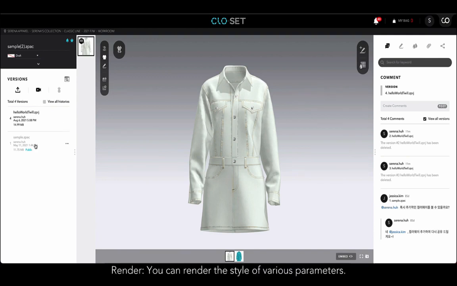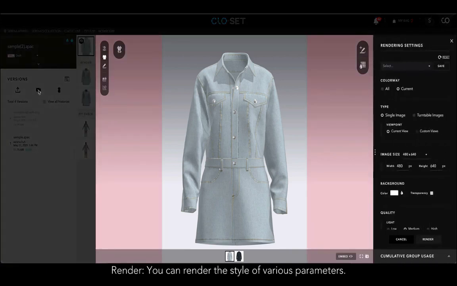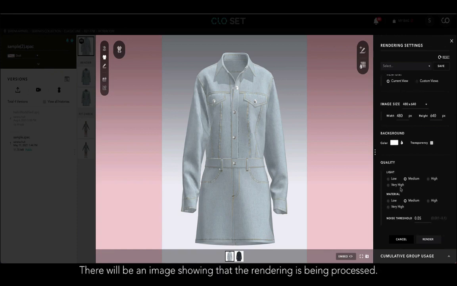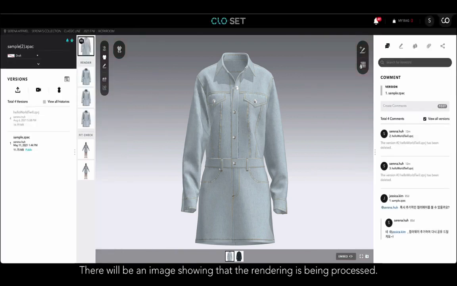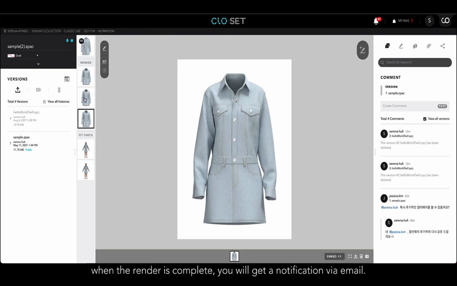Using the render button next to the version upload button, you can render the style with various parameters. You can customize details such as colorway, image type, size, background, and quality. After setting up the details and clicking the render button, there will be an image showing that the rendering is being processed. You can check the status in the rendering menu on the dashboard shortcut as I mentioned earlier. When the render is completed, you will get a notification via email.